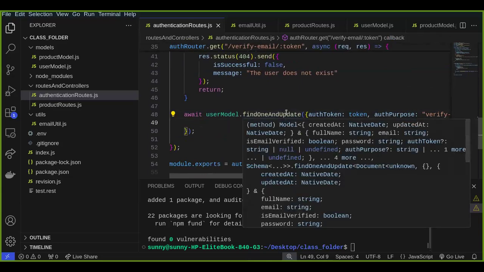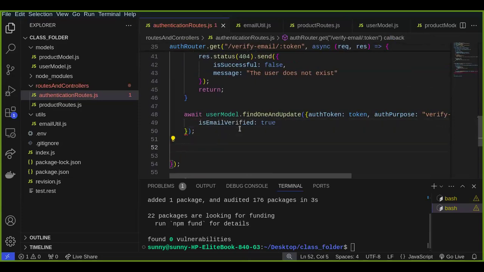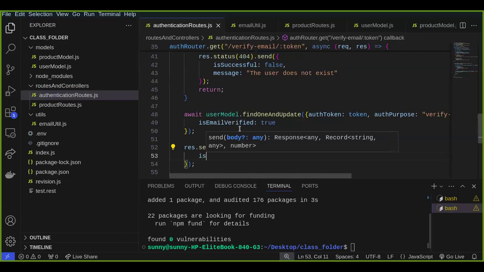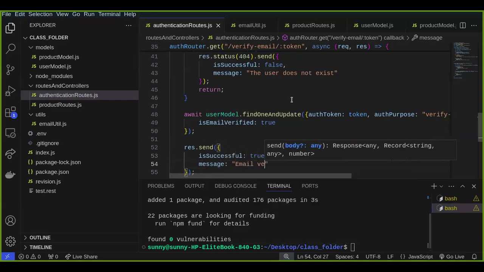We want to say is email verified? Is email verified? I want to change that to true. Then after that, we can tell the user, res.send. You can say is successful should be true. And then you can send a message that email verified successfully.